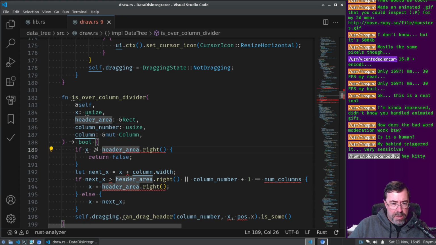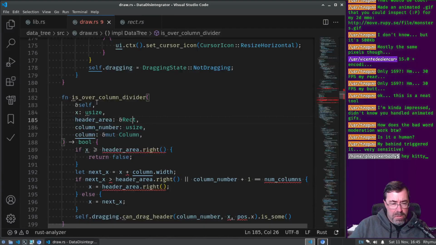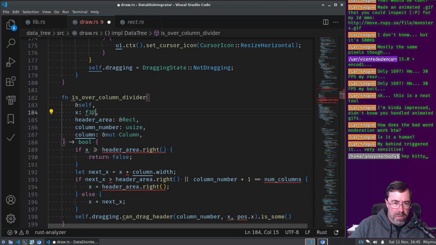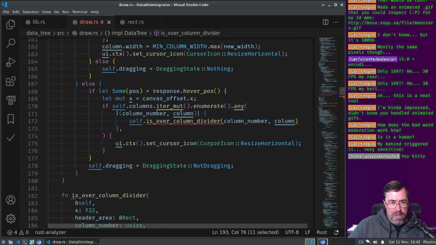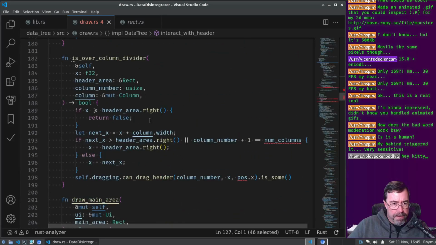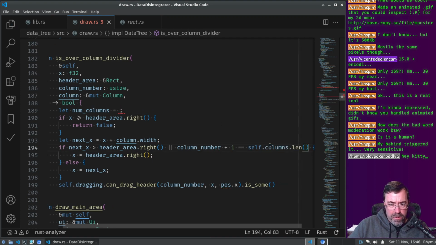How come it doesn't like this? Does this not return a usize? It returns an F32. It's an F32. That's why. Okay, now it's happier. Num columns, that we can pre-compute, or we can compute it on the fly. So that we can put there. Actually, if it's only used once, I'm not going to bother making a name for it.